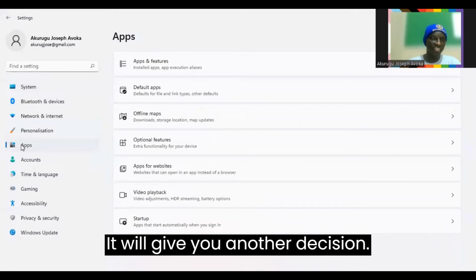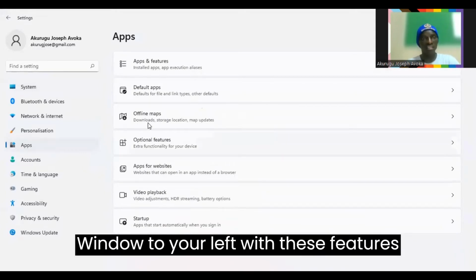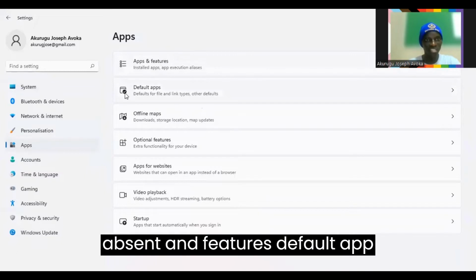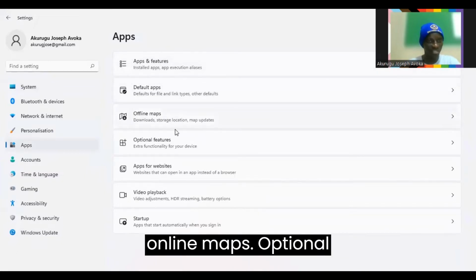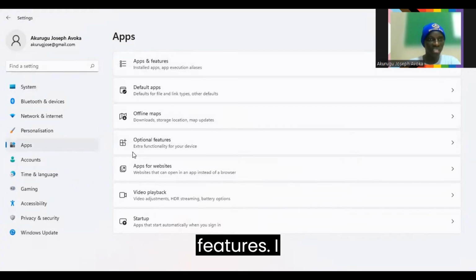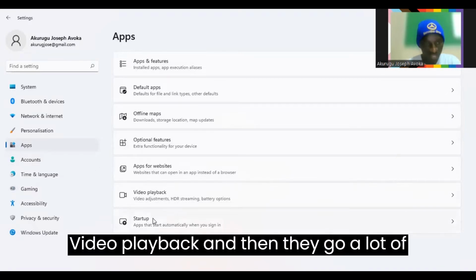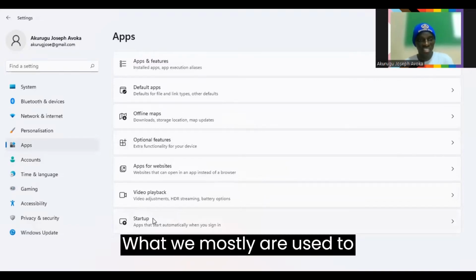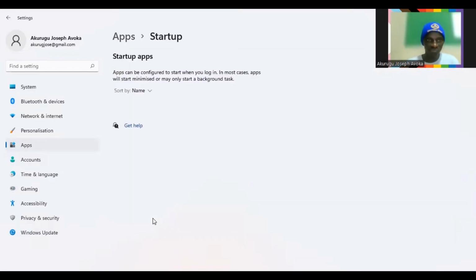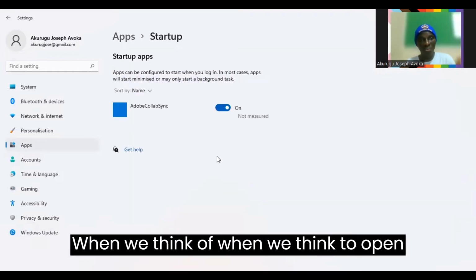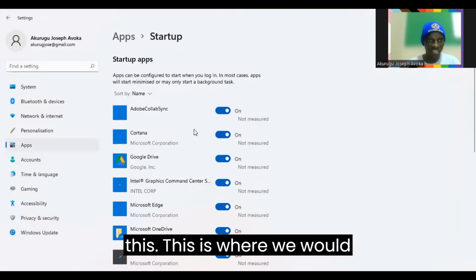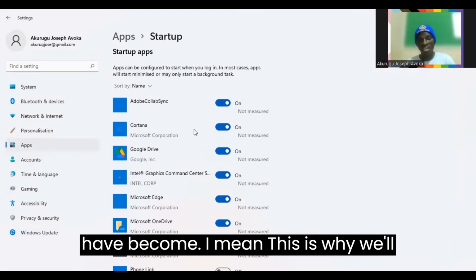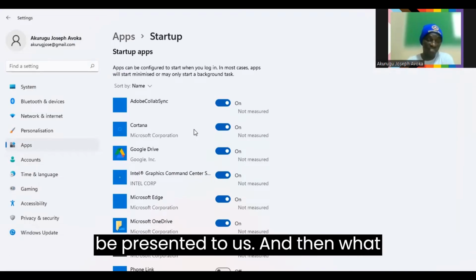it will give you another window to your left with these features: apps and features, default apps, online maps, optional features, apps for websites, video playback, and then a whole lot of stuff. Now, what we are mostly used to is this particular option. When we click to open it, this is what will be presented to us.